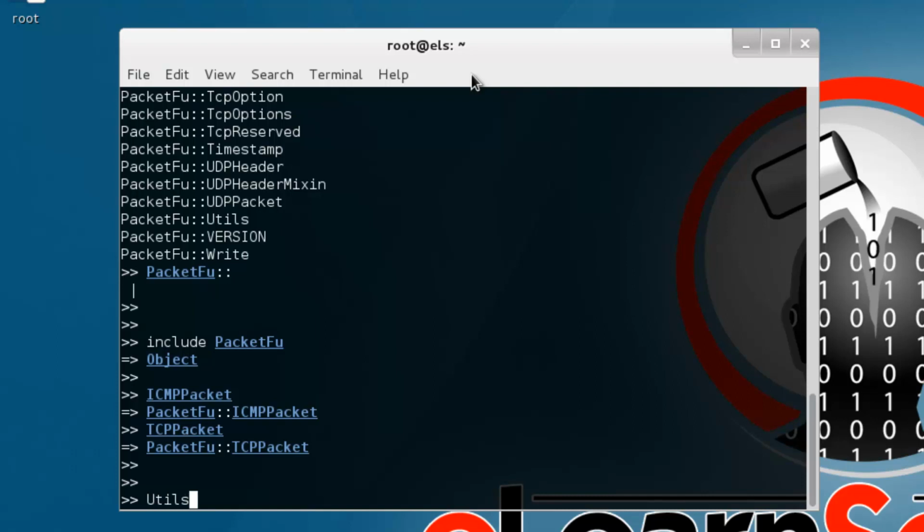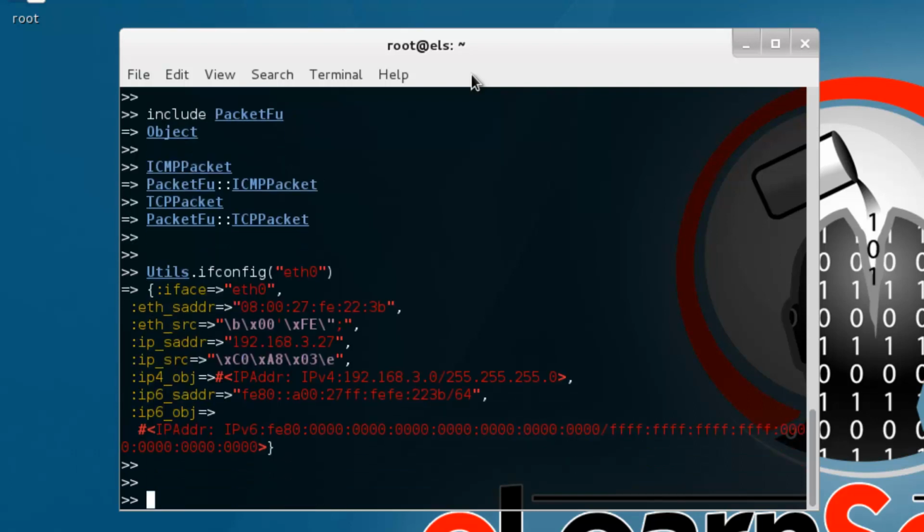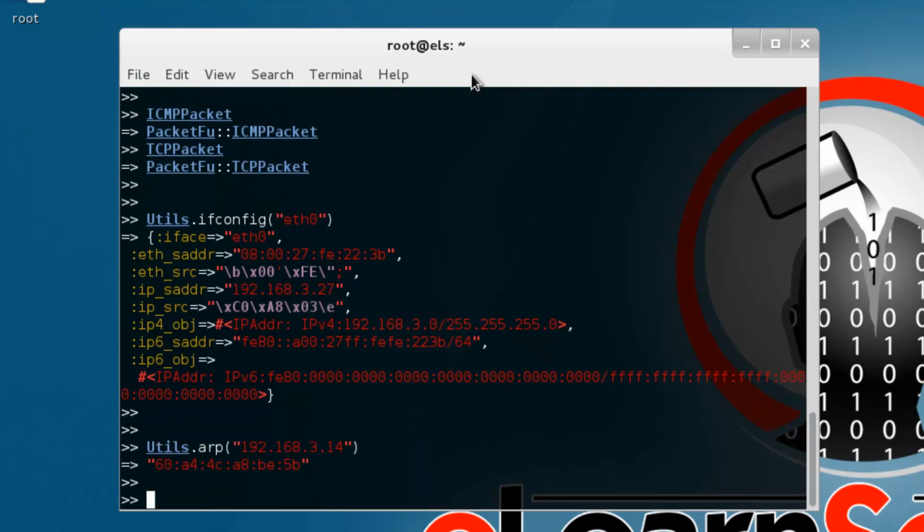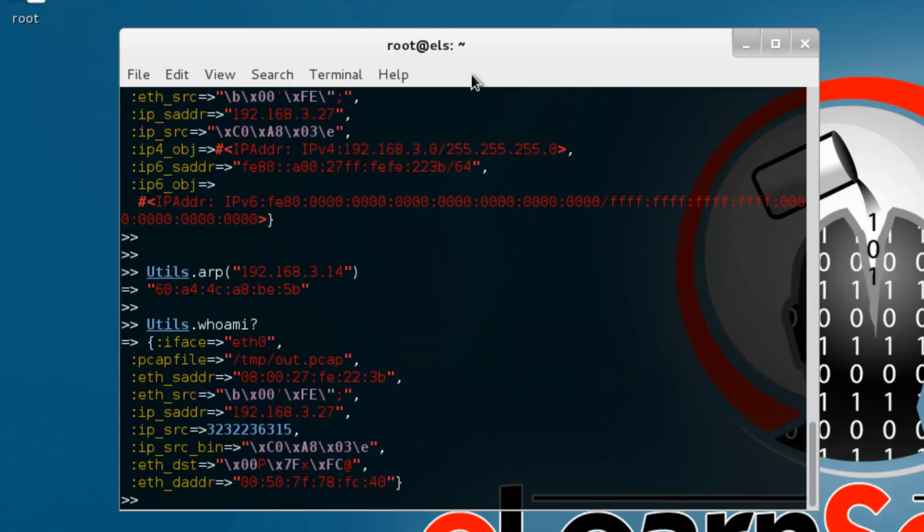The first class we want to use is utils. This class contains utility methods. For example, by running the command utils.ifconfig and the relative interface we want to use, we will obtain information about our machine interfaces. Here, for example, we can see the IP address, the MAC address, and so on. Utils can be used to perform an ARP request using the ARP command. Another useful method is whoami. It returns some information about the default network interface used by packetfu to write packets. This information includes the source MAC, the IP address, as well as the gateway MAC address.